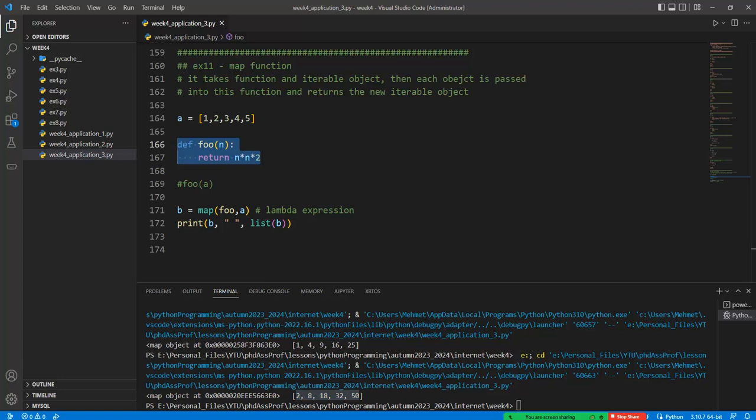Okay, this is called, in C or C++ programming, the lambda expression. Okay, but in Python programming language we don't have the lambda expression. Okay, we have another expressions. Okay, so any question?